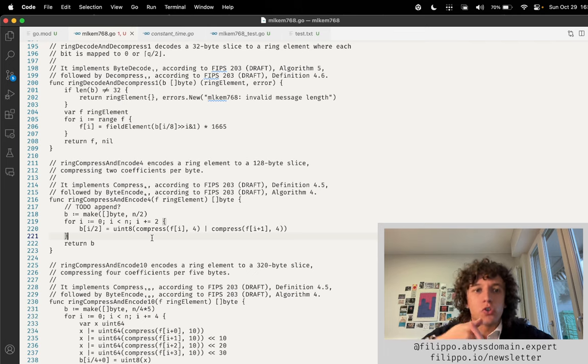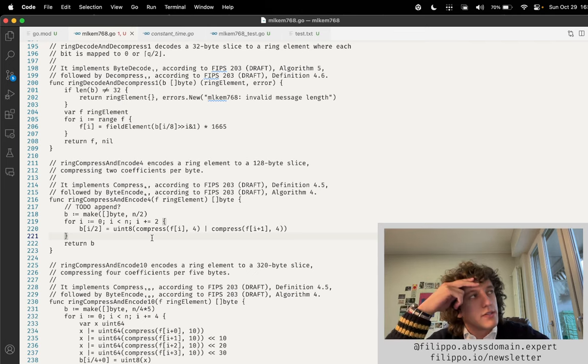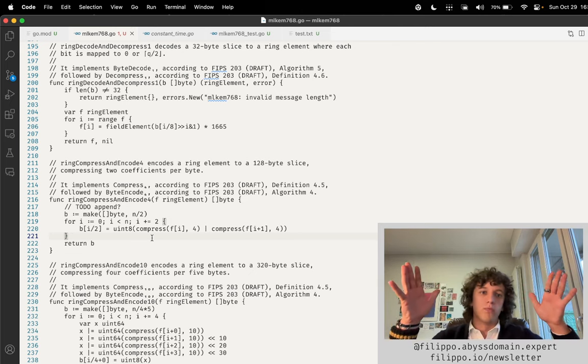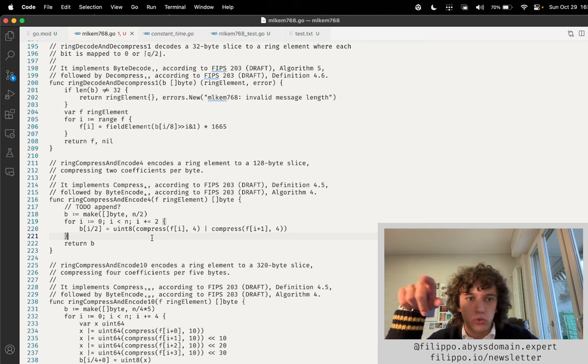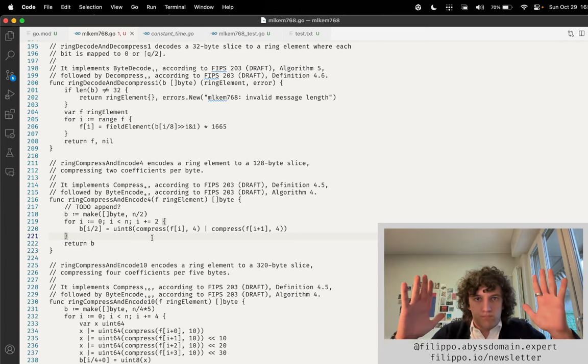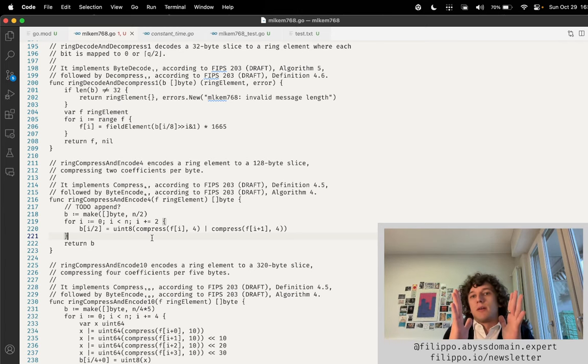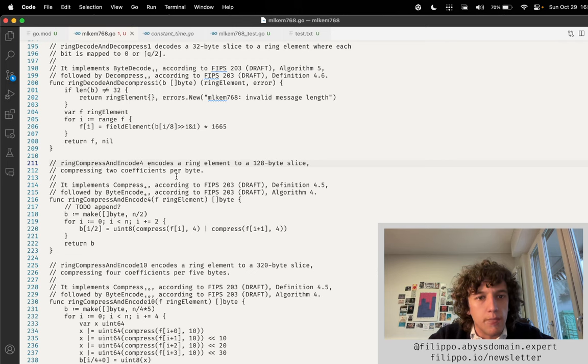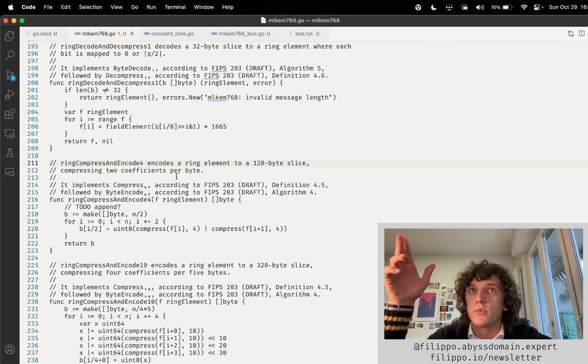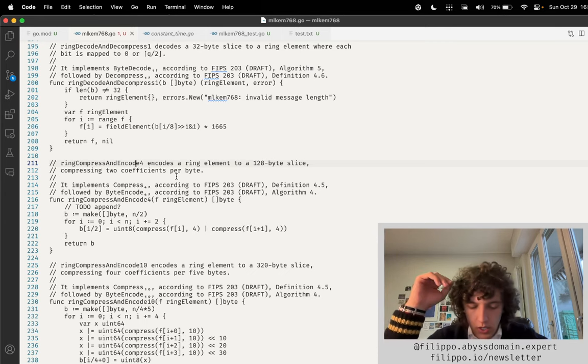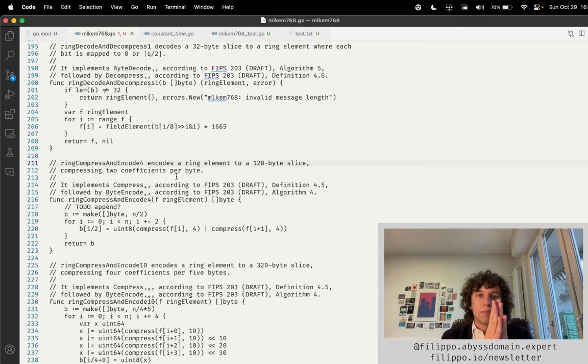The idea is that for each coefficient, you take a value that's... For compression, you take the whole range of values, which is 0 to 3,329, whatever it is, and you just smash them together. So you map them to, say, 0 to 256. Or in this case, ring compress and encode 4 compresses it to 0 to 2 to the 4th, which is 2 times 2, 4 times 2, 8 times 2, 16.